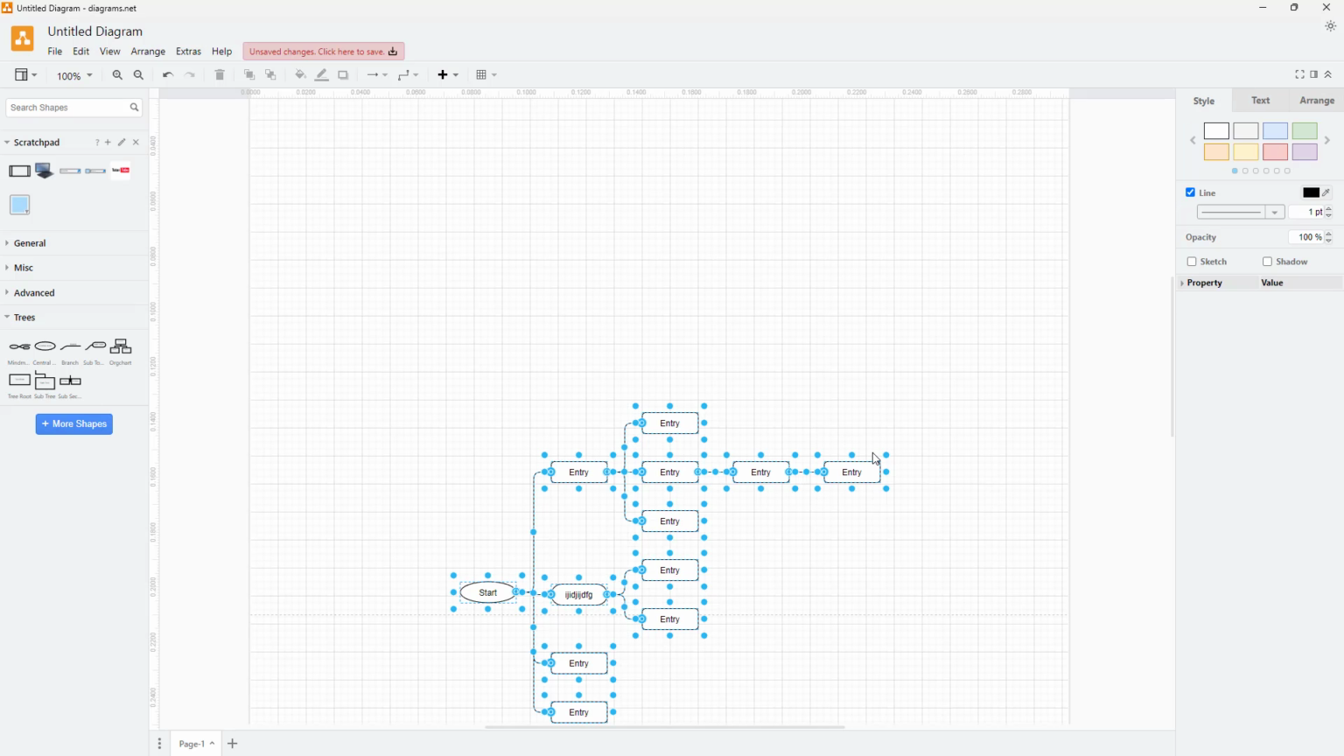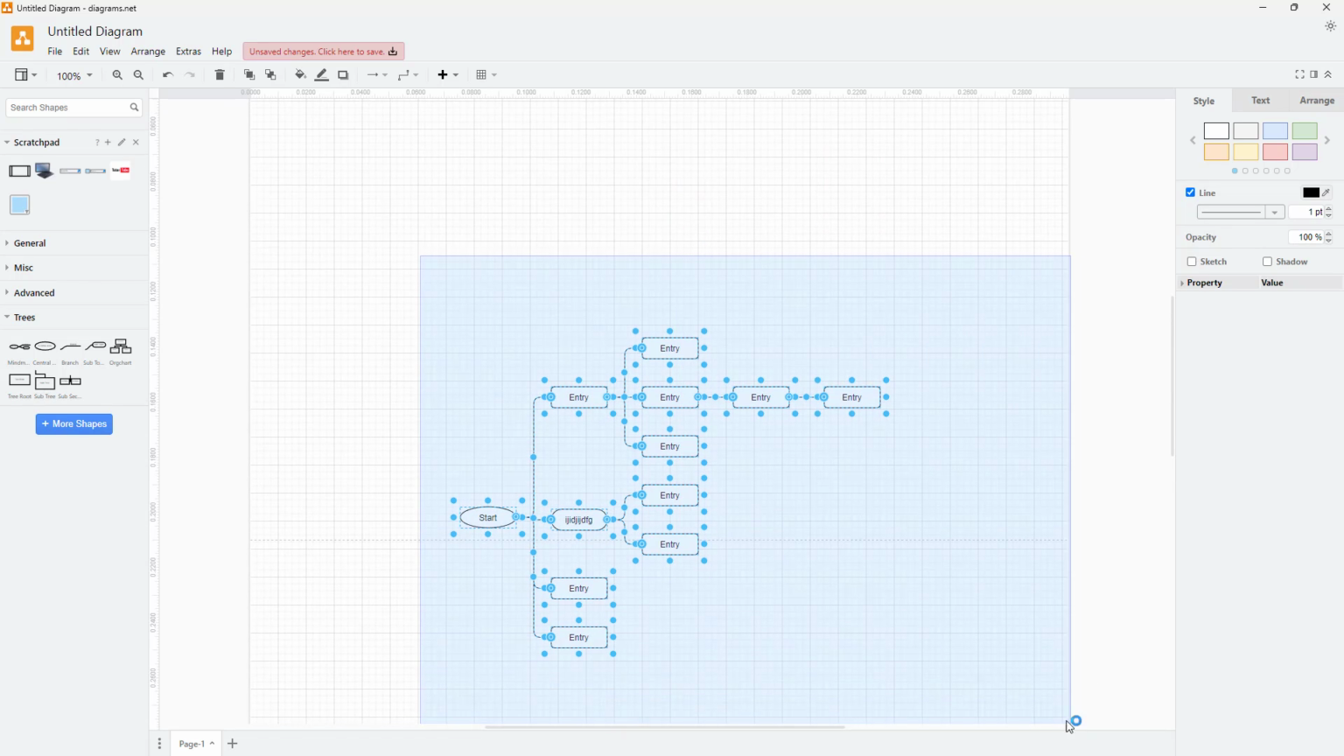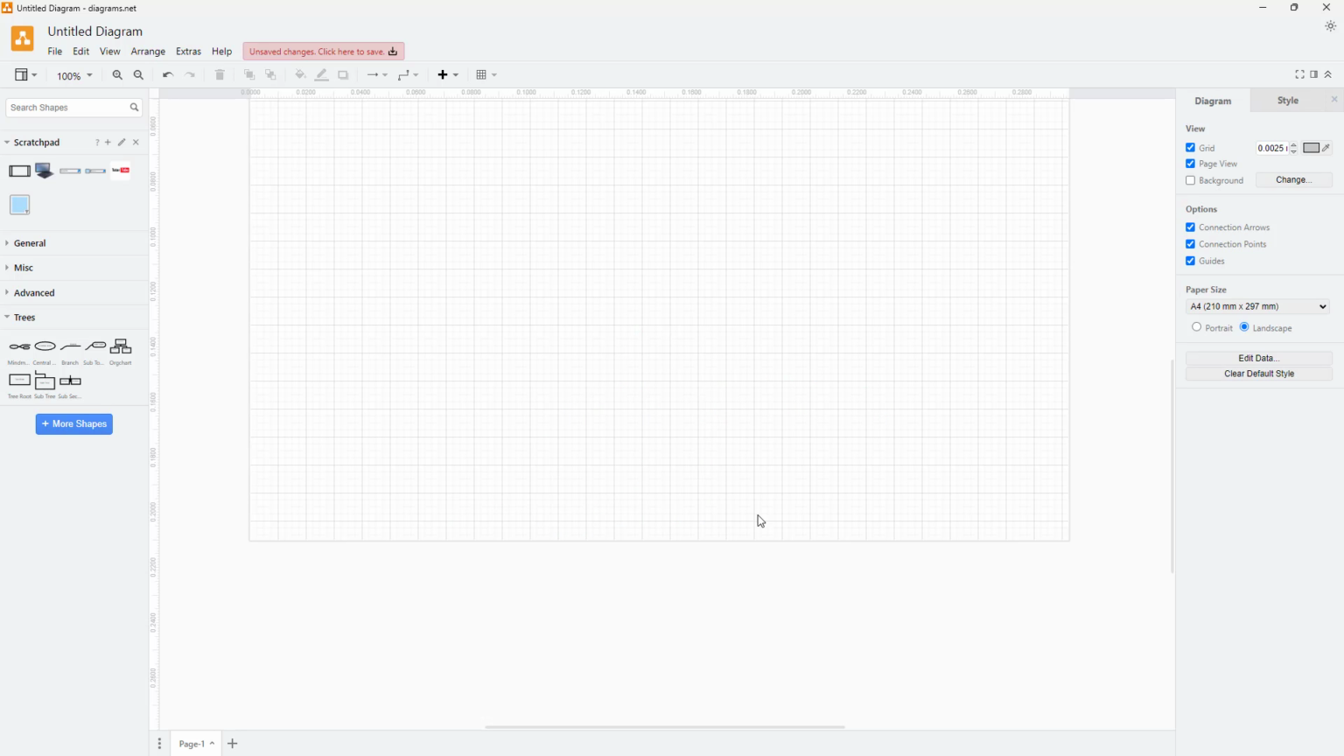So if I were to click on Insert, then you can see that the horizontal tree is inserted over here just like this. Let me just delete this right here and go under the Arrange menu.